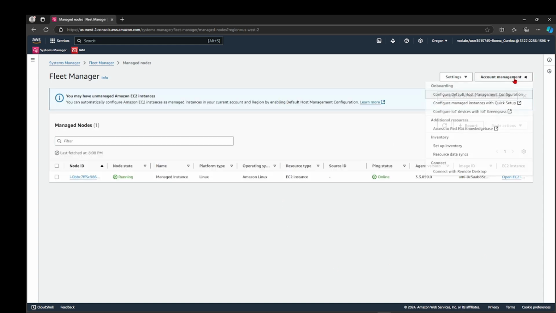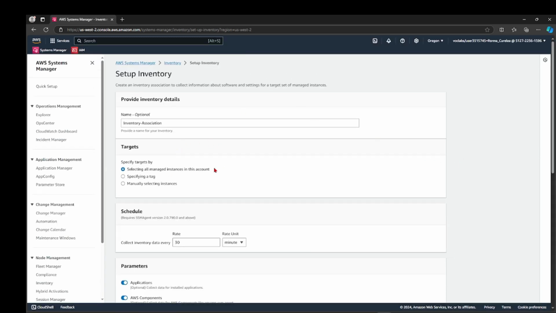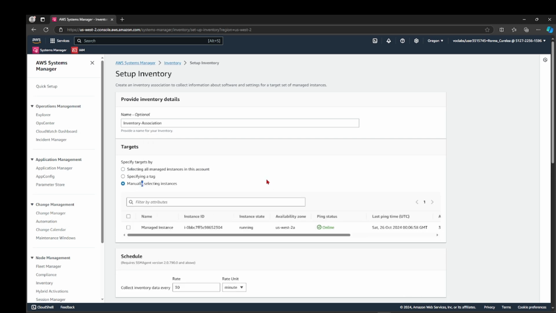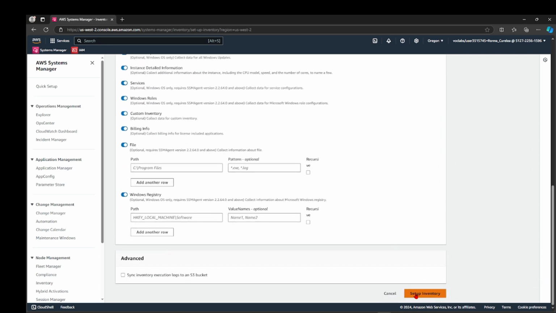We're going to go to Account Management here. Actually, let me do so people can see. Then we're going to set up our inventory. I've already set it up with basically the default stuff that's in here, so I'm just going to call it that. Here we're going to select targets by manually selecting instances. Then we click on this. It's online. It's all set. And then we're going to go all the way down and set up inventory. But we've already done that, so I'm not going to do it.